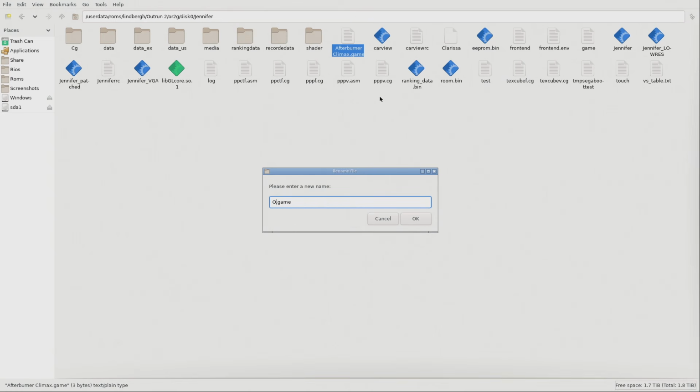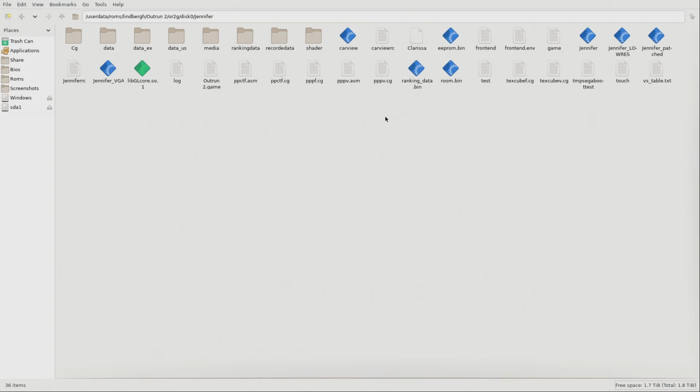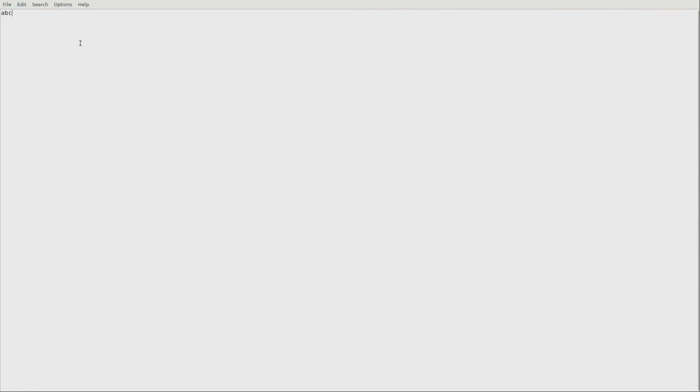Ensure any Sega Lindbergh game runners you create have the .game extension in order for Emulation Station to recognize them. Next I'm going to enter our Outrun 2.game and I'm going to put the executable inside it, which is in this case Jennifer. Then I can click File and Save and then Quit.